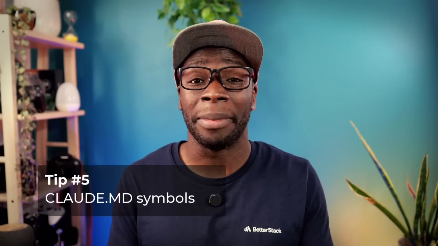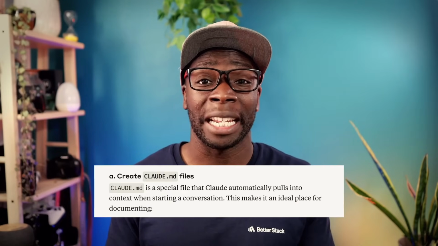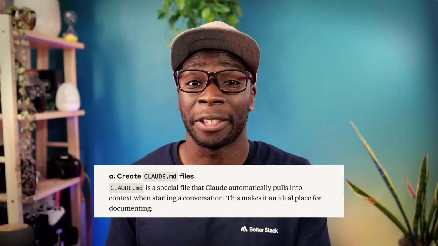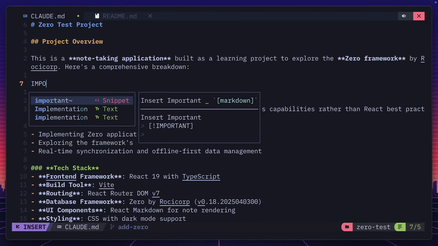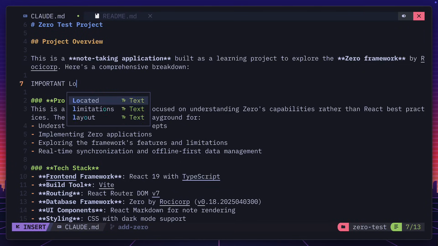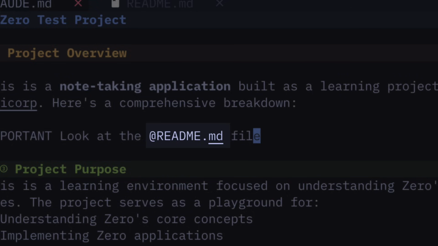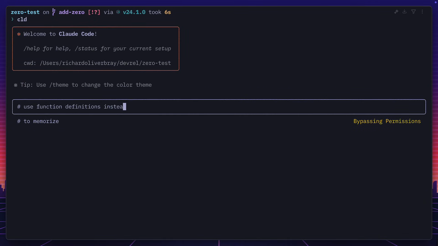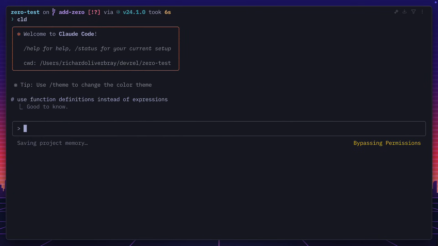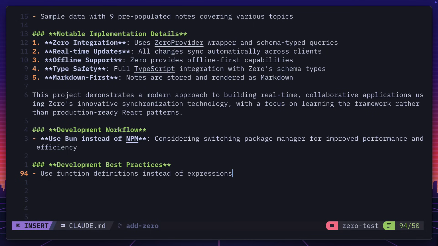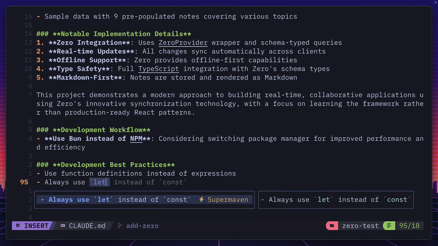For the next tip, you've most likely created a Claude.md file which gets automatically pulled into context for a conversation. But did you know you can use important in all caps to add emphasis? So Claude will pay special attention to this. Use the @ symbol to link a file, and you can use the hashtag or pound sign to add data to Claude's memory, which can be updated in the file or in Claude Code.